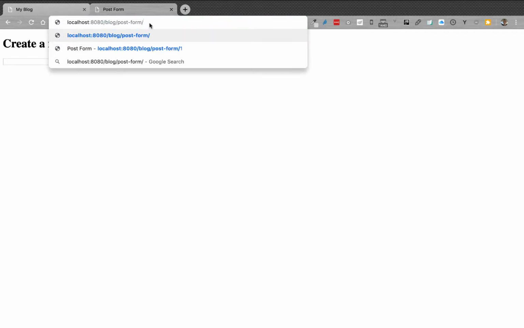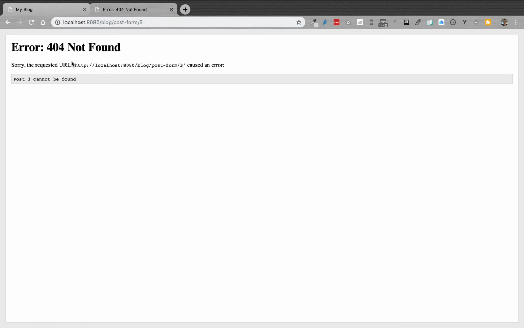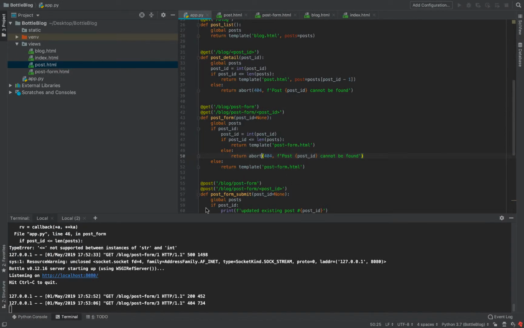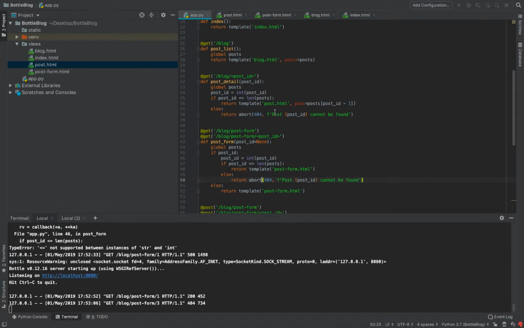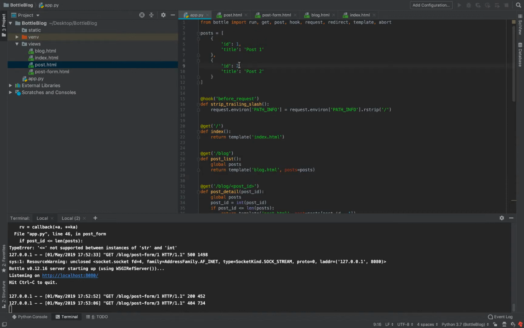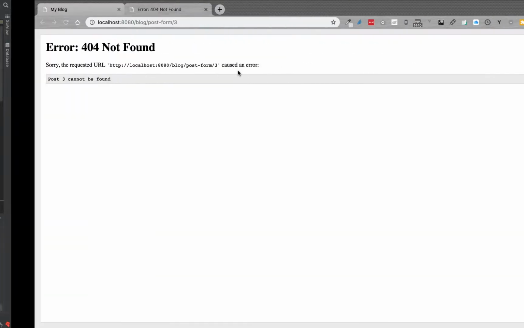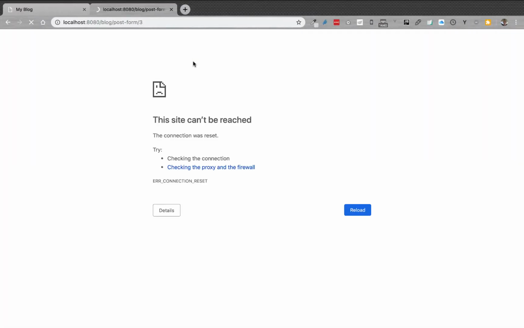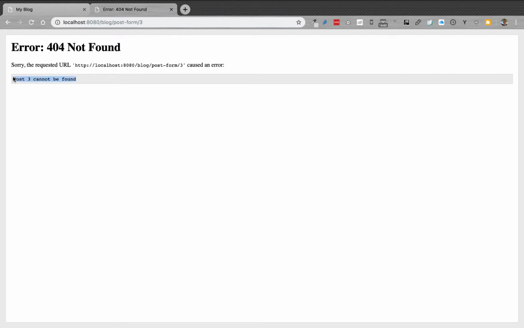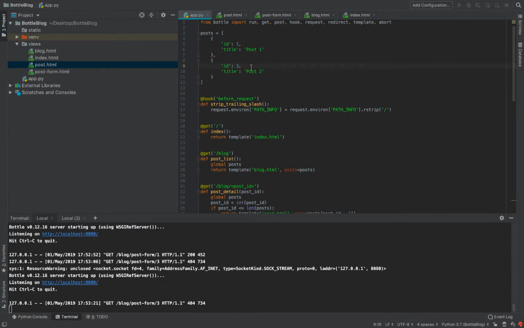But let's try post ID number 3, right? Post 3 cannot be found. And okay, that makes sense because the third post could not be found, because there is no third post. However, what if we change the ID here to be 3? Let's go ahead and reload again. And it still says post 3 could not be found. And that kind of makes sense and kind of doesn't, right? Because there's not 3 posts here, but we have a post with an ID of 3.